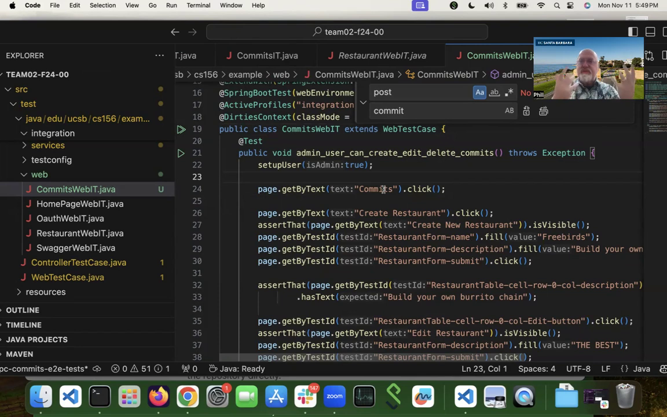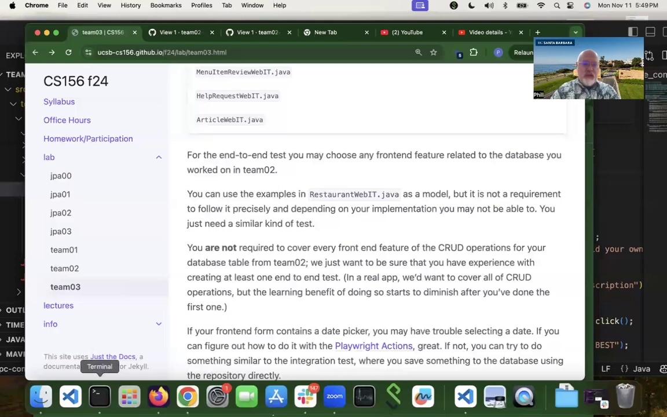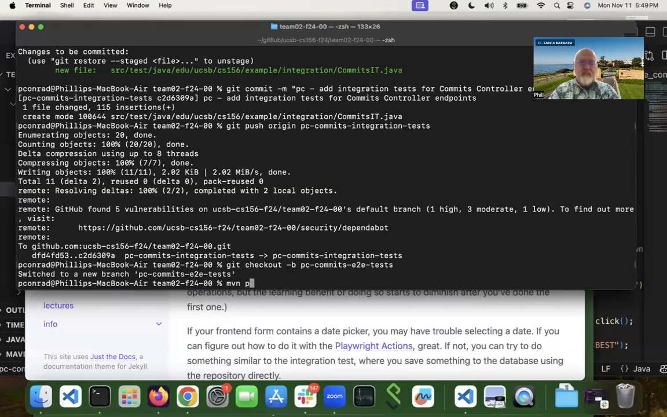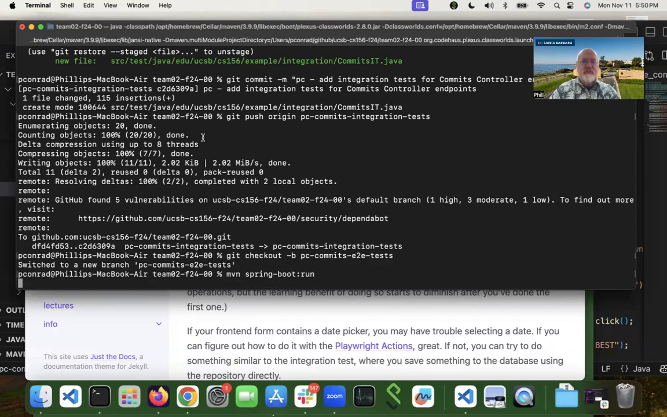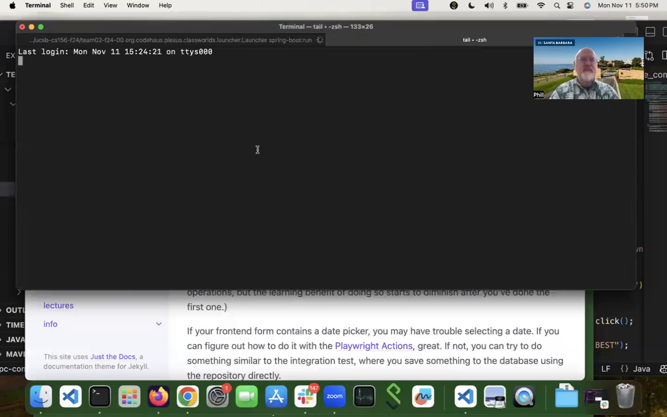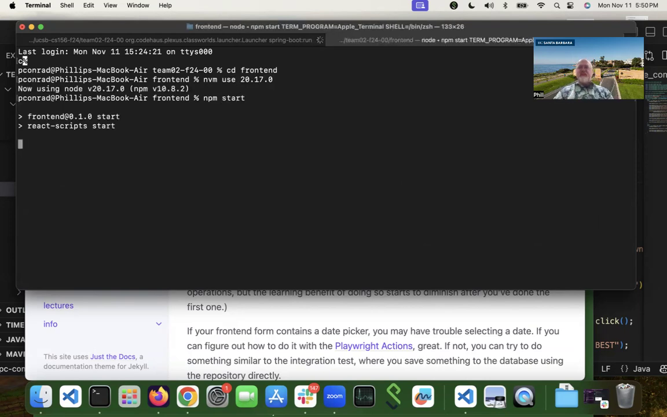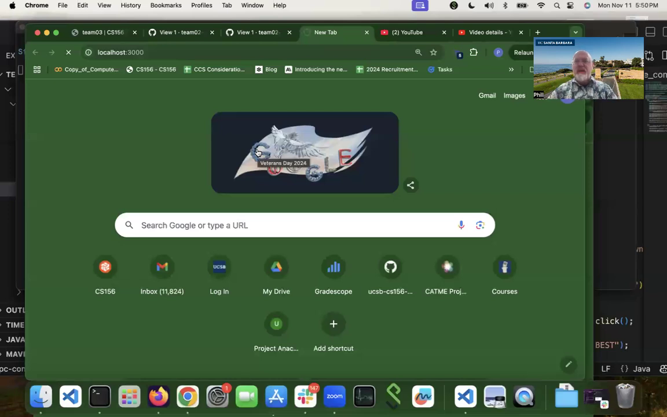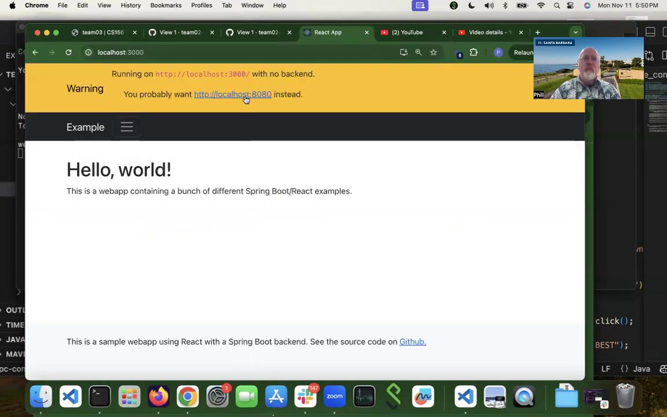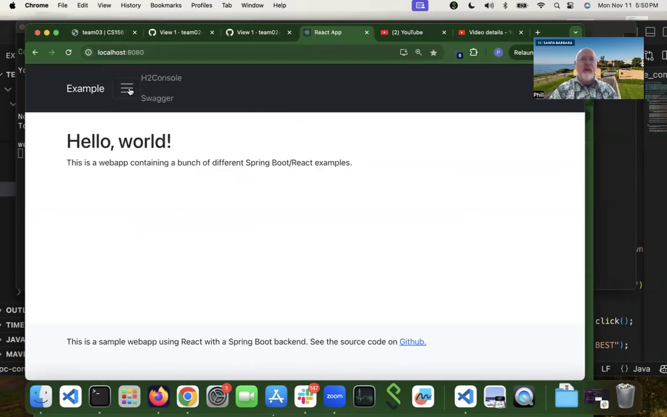interface. So when you write one of these integration tests, at least these end-to-end web tests, it's helpful to actually bring up Maven Spring Boot Run. So let's do that. Let's bring up Maven Spring Boot Run, and let's, in a separate window here, go into front end and do nvm use 2017-0 and npm start. And the reason I'm doing this is we want to think like a user when we're writing these tests.